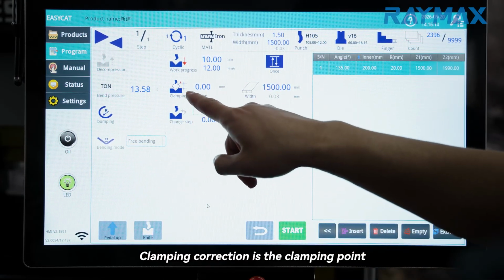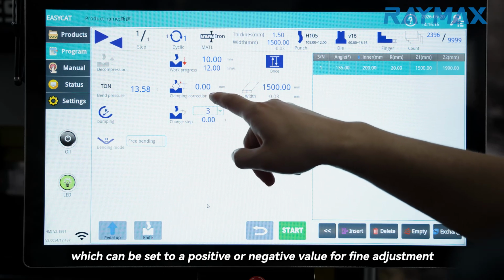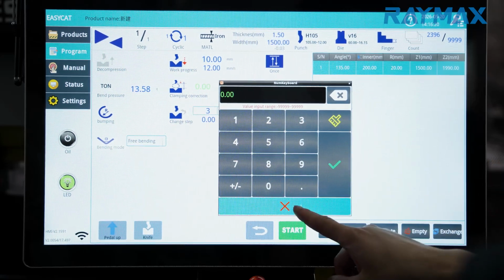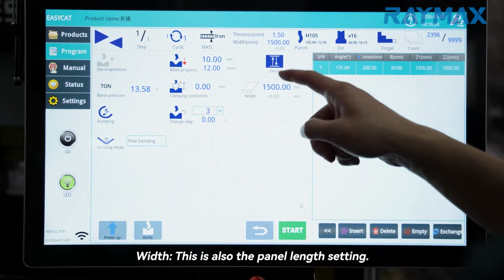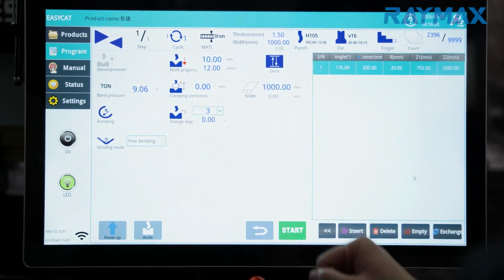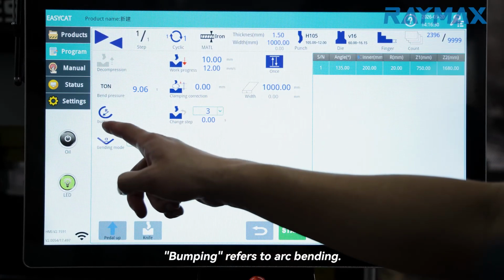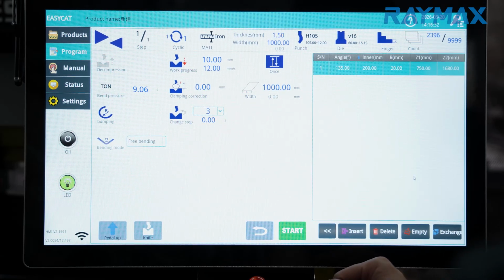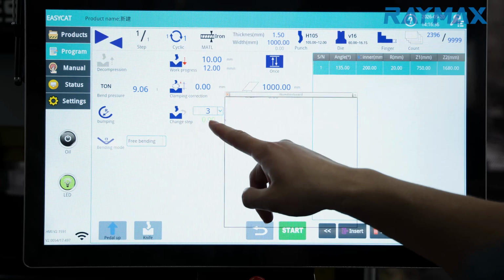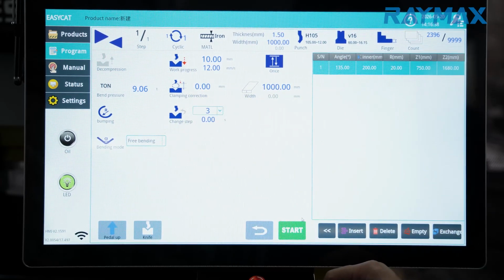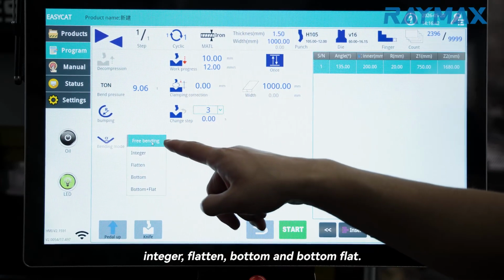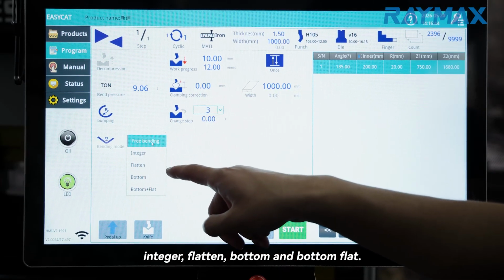Clamping correction is the clamping point, which can be set to a positive or negative value for fine adjustment. Width, this is also the panel length setting. Bumping refers to arc bending. Change step is the time for switching steps. Bending modes include free bending, integer, flatten, bottom and bottom flat.